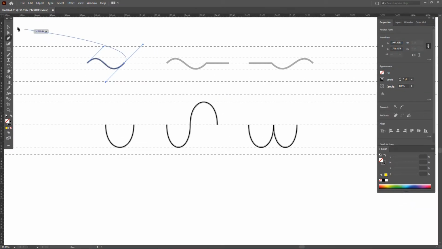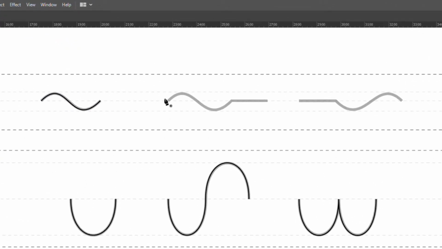And the next shape. Complete the design as in the previous shape, but this time if you pay attention, you will see that the line breaks suddenly. To fix it, one of the handles must be removed so that you can draw this line smoothly. To clear the handle, you should hold the Alt key and click on the anchor point. Now the handle is removed and you can complete the design.